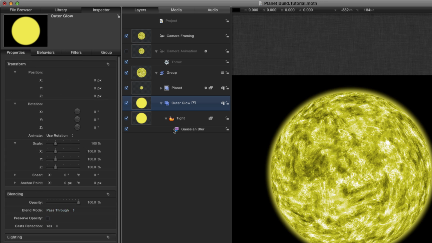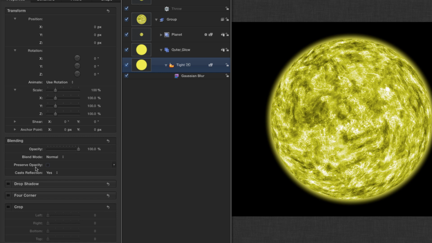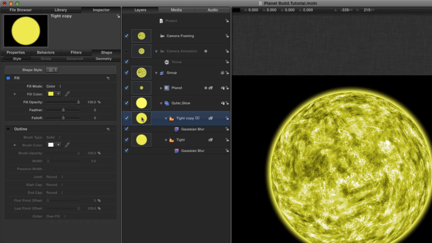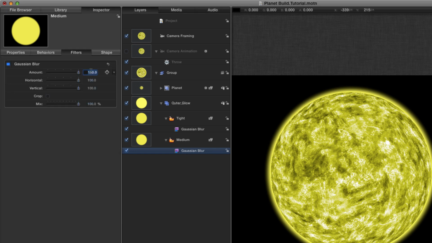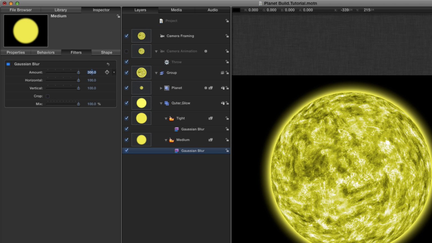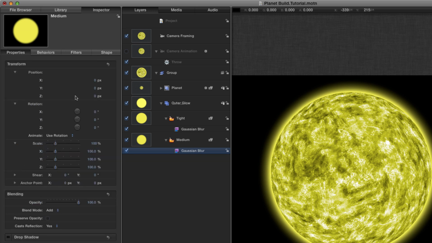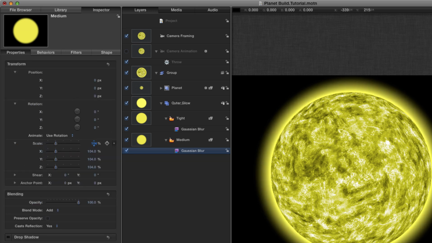Let's set the blend mode of the shape to add. And let's duplicate it, and we'll call it medium. I'll put it below the tight again, using Command-bracket. We'll come to its Gaussian blur amount, and this time we'll set the amount to 300. And we might just also increase the scale of this just a little bit. There, 105.